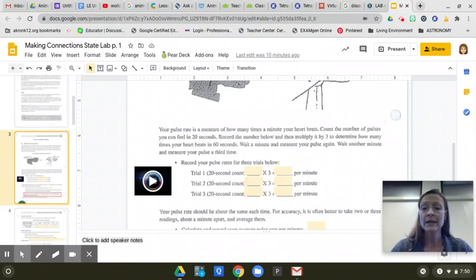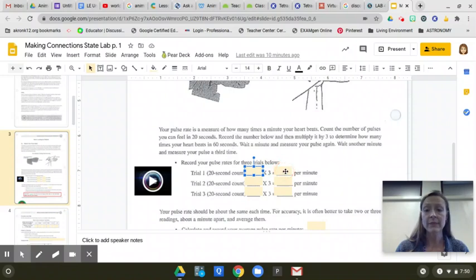So then you're going to wait a minute, take your pulse again, wait another minute, do it a third time. So I embedded a little countdown timer for you. You'll hit the timer, start counting your pulse. You're going to write it in this box here. This is a text box for you, the tan box. And then you're going to multiply that number by 3 to figure out how many times a minute your heart rate is or your pulse rate.